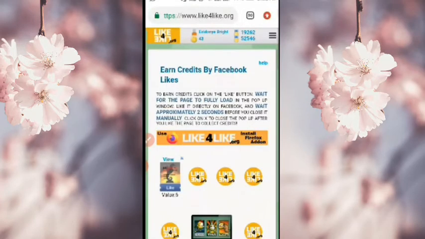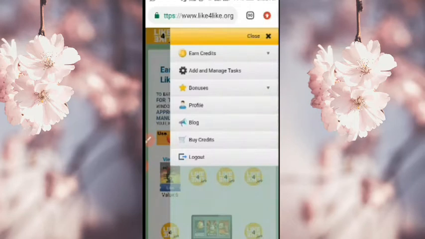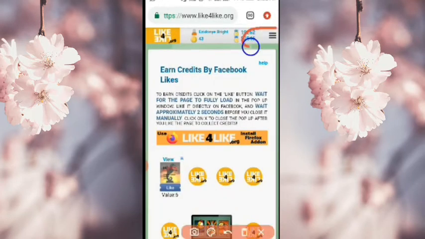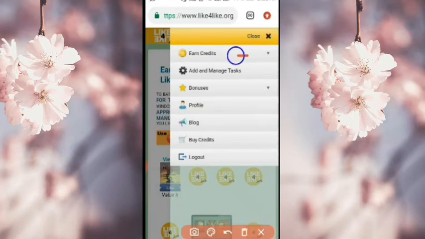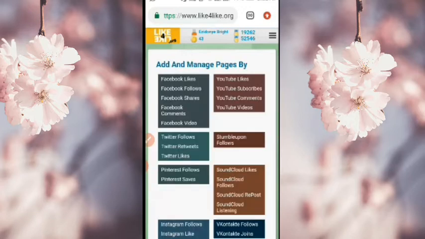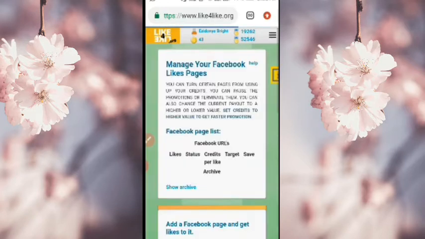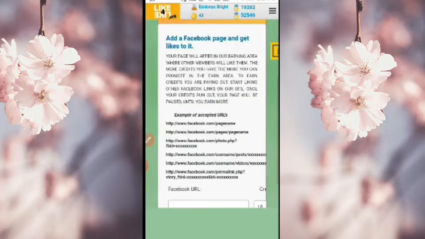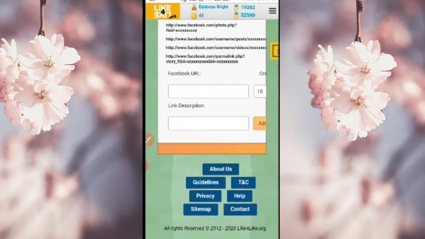So this is how it ends. I'm just gonna go direct to the point and show you how you can buy likes with your coins. So you click on this here, then you go over to add and manage task. Once you're there, you choose Facebook likes. Now you have to add the post you want to get likes on. You have to add the URL here, so that you can gain likes through the URL.